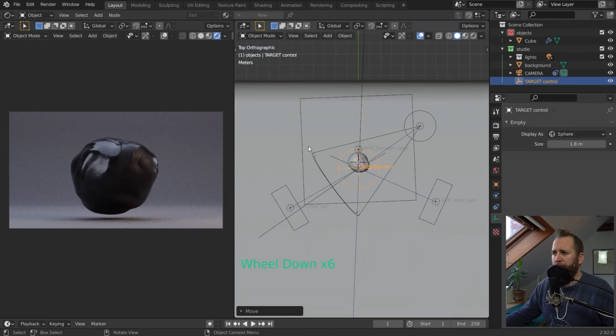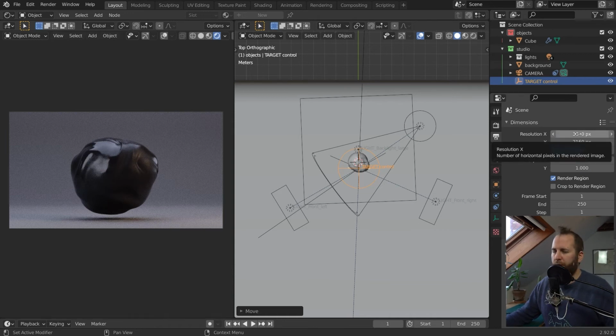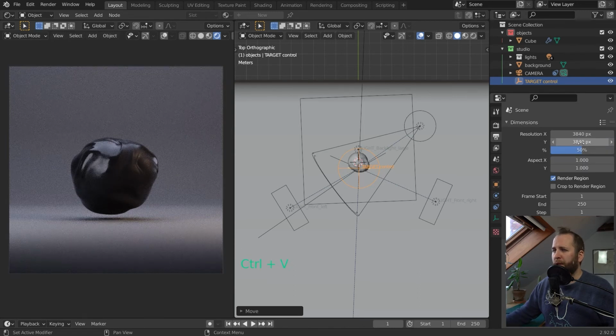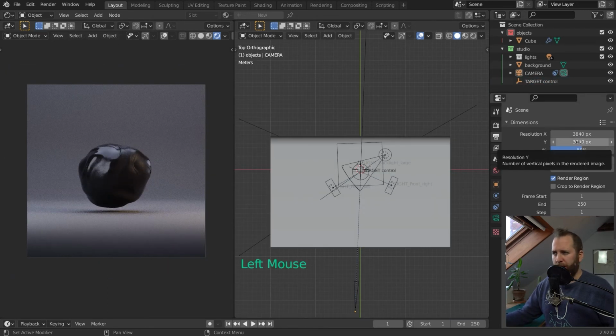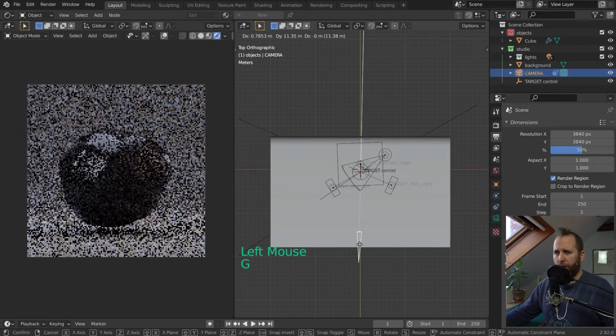You can also, in the output properties, change the resolution. So right now it is sort of like a 4K resolution. So you can hover over one of the fields and then do Control C, or copy. That would be Command C on a Mac, and then just paste it into the other field. Then you have the same values. And now it's a nice square format. So I'm gonna select my camera and move closer in.